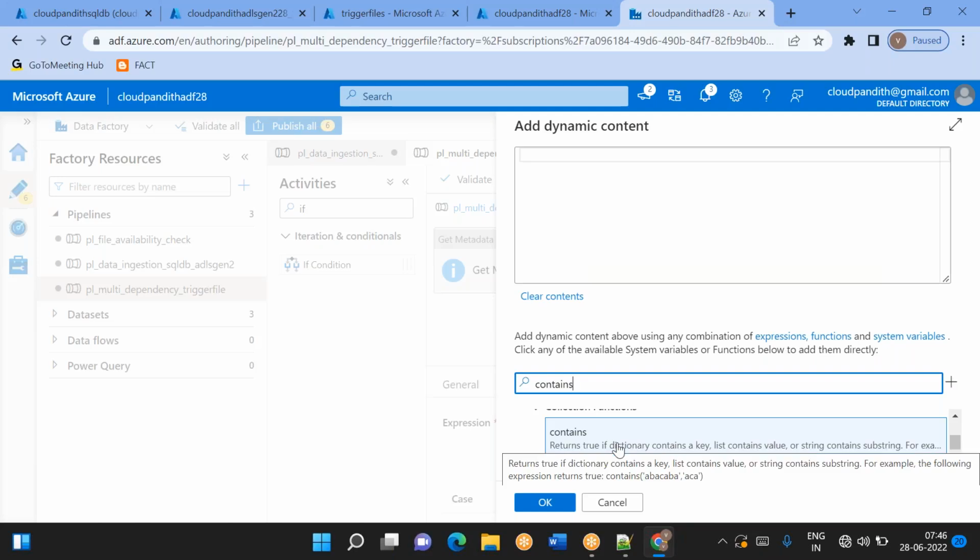So in this case, can we put an or condition and check contains, or an and condition? I think, yeah, for the and condition. Okay, yeah, got it.